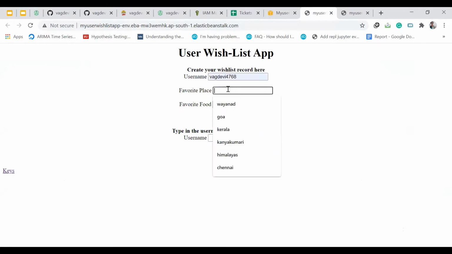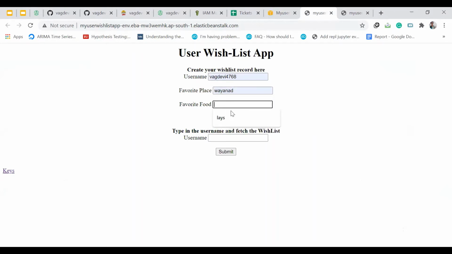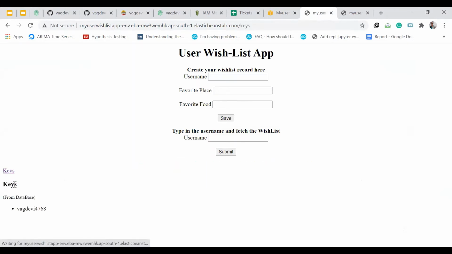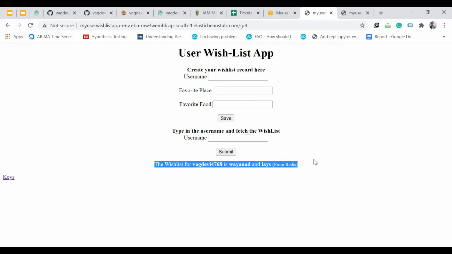So let us create the user. Save. So it successfully saved the data. And when we get the keys, this is the thing which it has stored, all right? So now when I click on the same user, ideally we should get the response from Redis, okay? Because when we stored the record into the database, we are concurrently storing it in Redis also for faster access in the future. If I type something which is not yet there, it says it is not yet defined, all right?